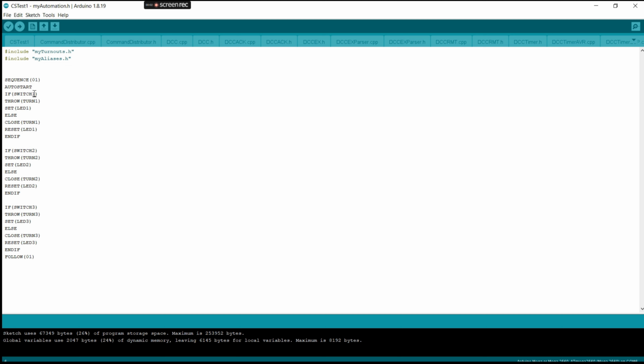Else, if switch 1 is not thrown, that means the switch is in the closed position, then we want to close the turnout. So close turnout 1, reset the LED, which sets it to low, turns off the LED. Every if command needs to end with an end if. So that's our little script for getting the switch to run. If switch 1 is on, throw, turn on. Else, if the switch is closed, close the turnout, turn off the LED, and that's it.